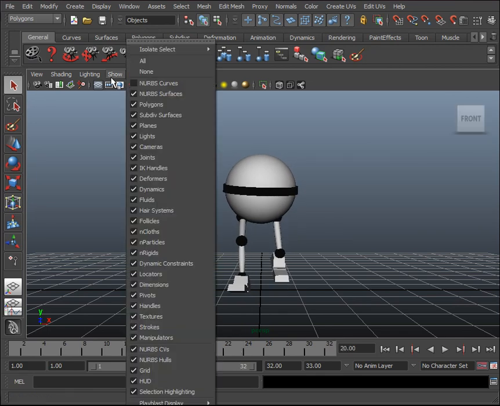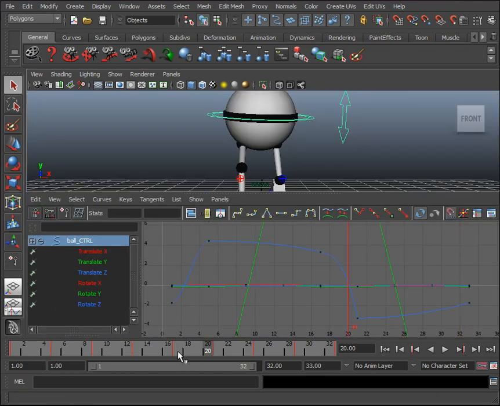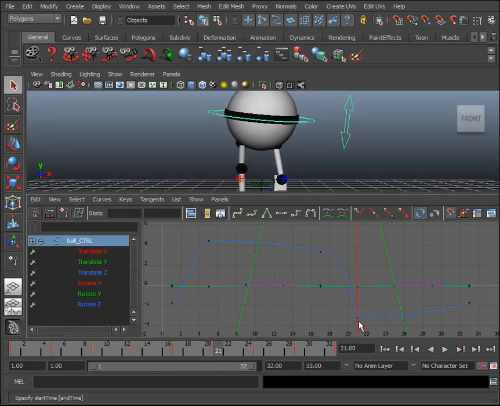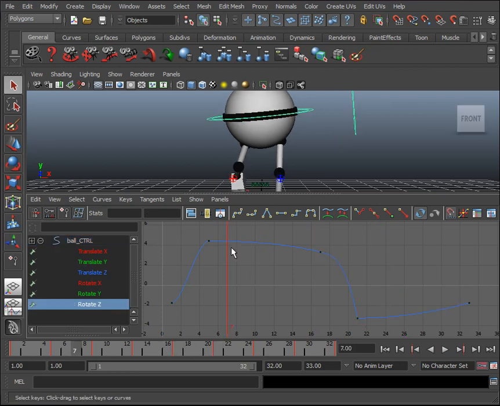Okay, so that's pretty good. A few things I want to fix here is the hip. The side to side is a little bit too strong. See, there's a sudden change in direction on 21. So I'm just going to isolate that. And see how there's a nice curve here?